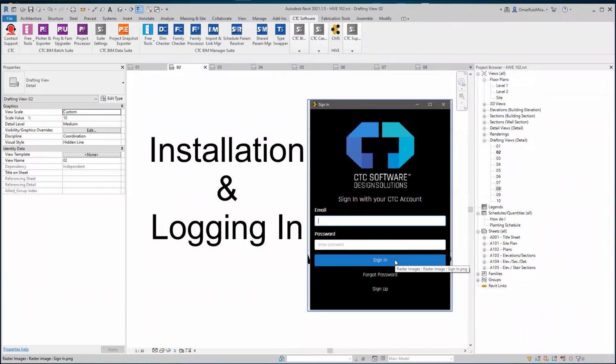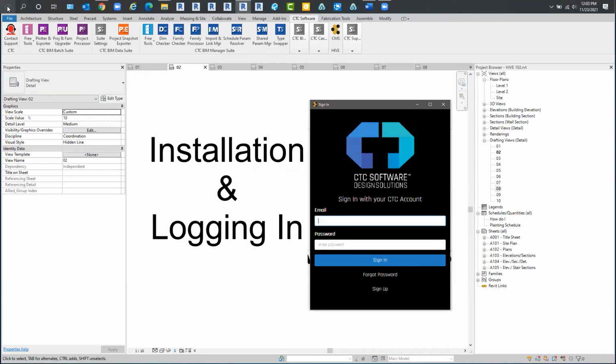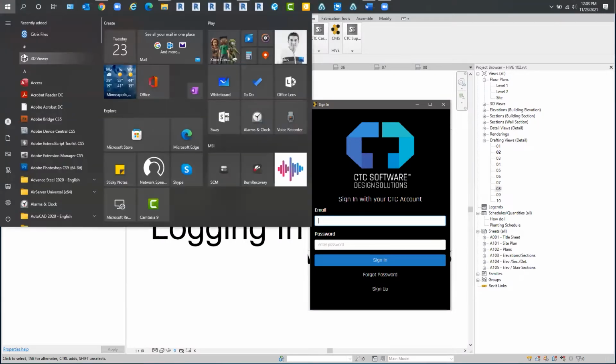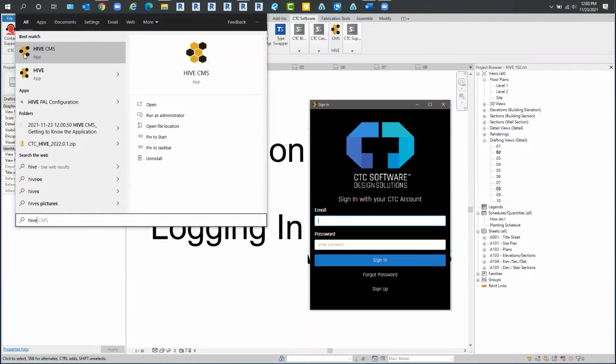Towards the end of the video last time, we talked about installing the HIVE CMS application. We showed how to unzip it, how to unblock it, run it, install it, sign in. I'm just gonna touch a little bit on the sign in part right here. The installation should be already on your computer, and there are two ways to access it. One is regularly on the Windows menu just by typing HIVE, and it appears right there. You're able to select it and click it.